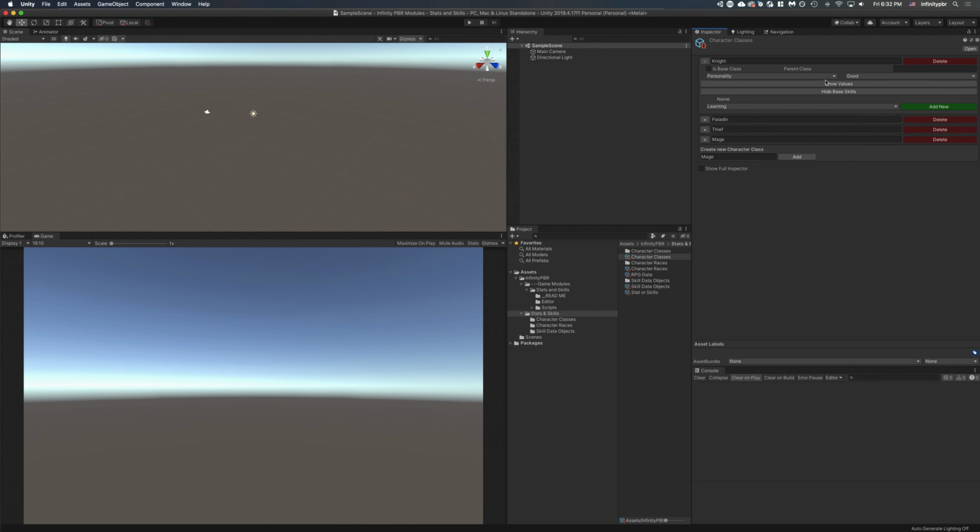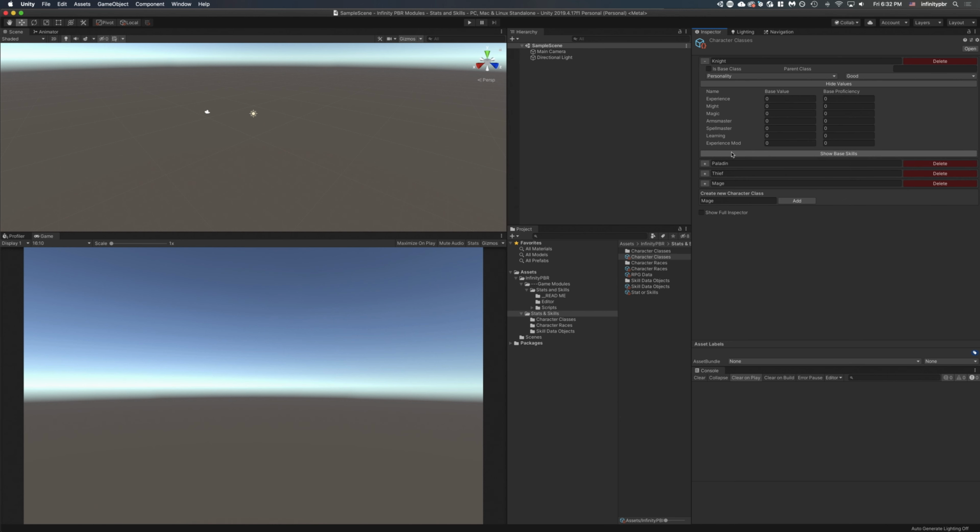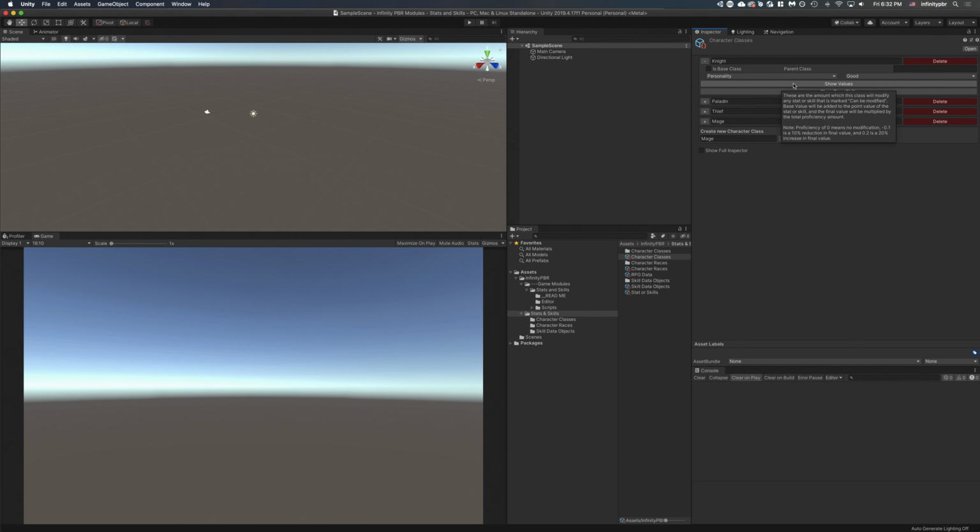Perfect. Show values. Since I've abandoned making the demo video, I'm going to pretend I am doing it for you. So let's see. There's tooltips. That's nice. As the tooltip says, these are the amount by which this class can modify any stat or skill that is marked can be modified. The base value will be added to the point value by the stat and skill, and the final value will be multiplied by the proficiency amount.